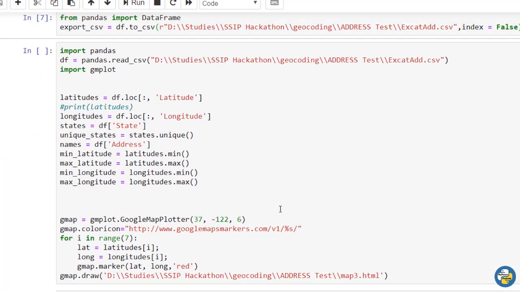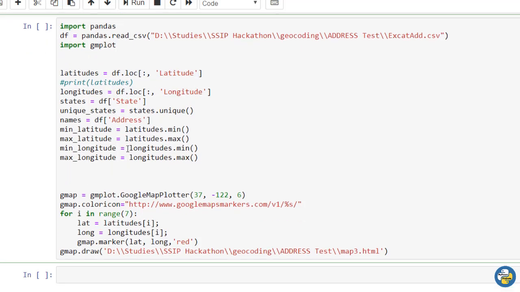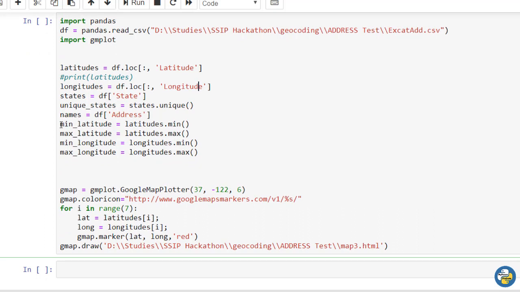Now we need to plot on the Google map. So what we will do is, with the help of pandas, read the CSV file, and we will use gmplot. This is very important to import this library. We'll be locating the latitude, locating the longitude, and the state and address will be fetched. We'll also need a bounding area, so whatever the minimum latitude and the maximum latitude are, we will have an area to view the exact portion of the map where our coordinates reside.